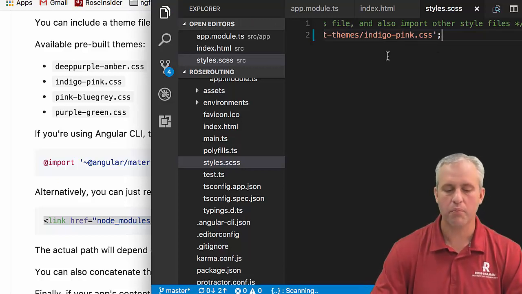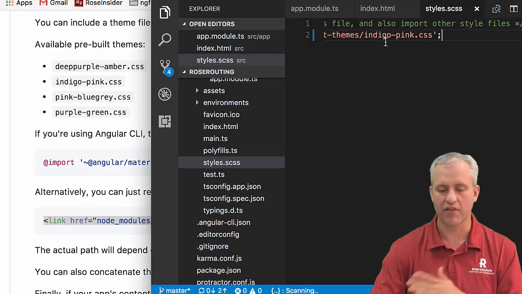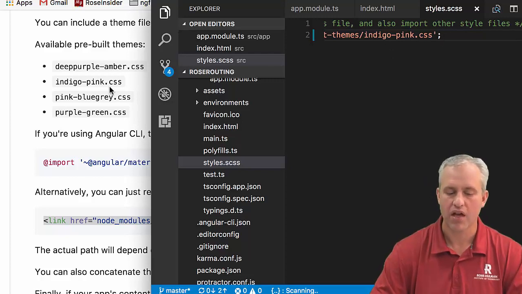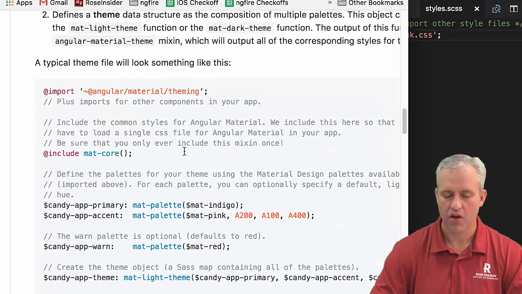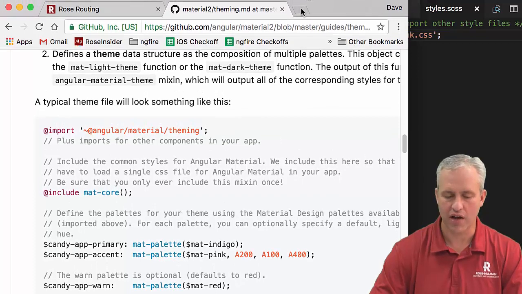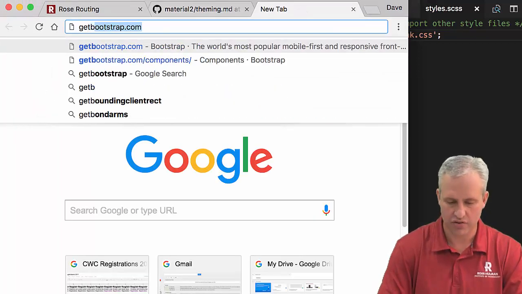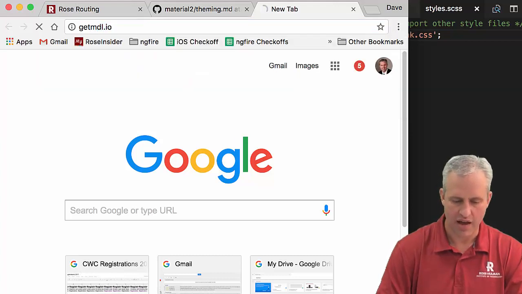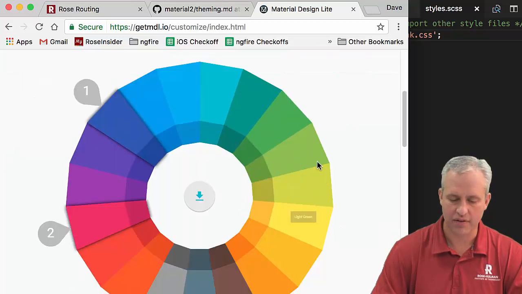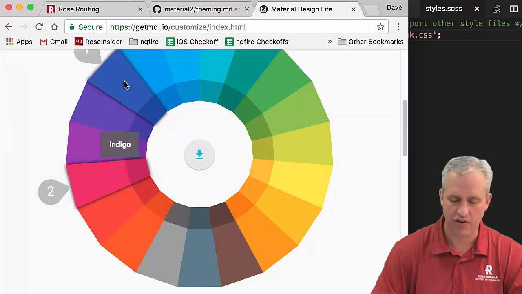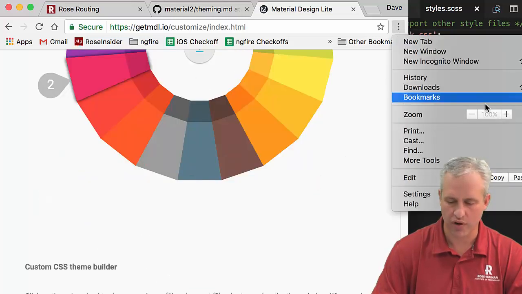And so that will pick a color scheme. It's going to be kind of like this blue-pink color scheme. Later we're going to define a custom theme, which gives you more options. By the way, just to show you what some of the built-in options are, I used to use this tool, getMDL.io, and it had a customized little picker in it, and you could pick your 2 colors. If you wanted indigo pink, it would show you what indigo pink was.